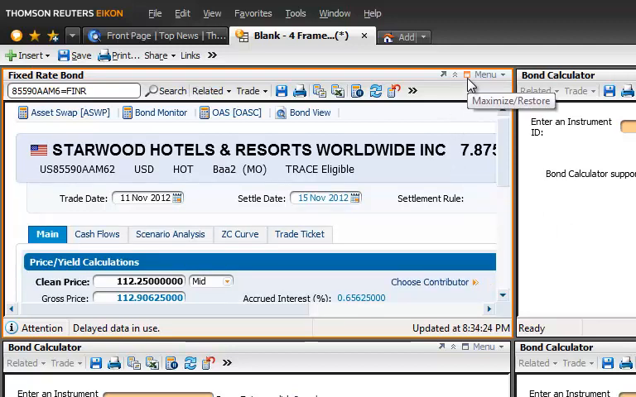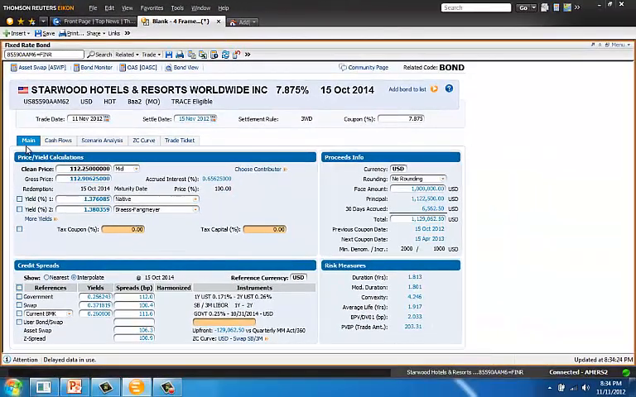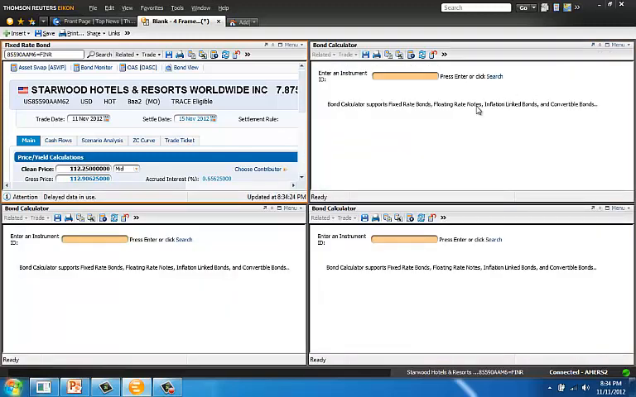I'm going to maximize so we can see more of the calculator. And we can see we have a variety of different tabs: main, cash flows, scenario analysis, ZC curve for zero coupon curve, trade ticket, and so forth. So let me go back and minimize this particular frame.